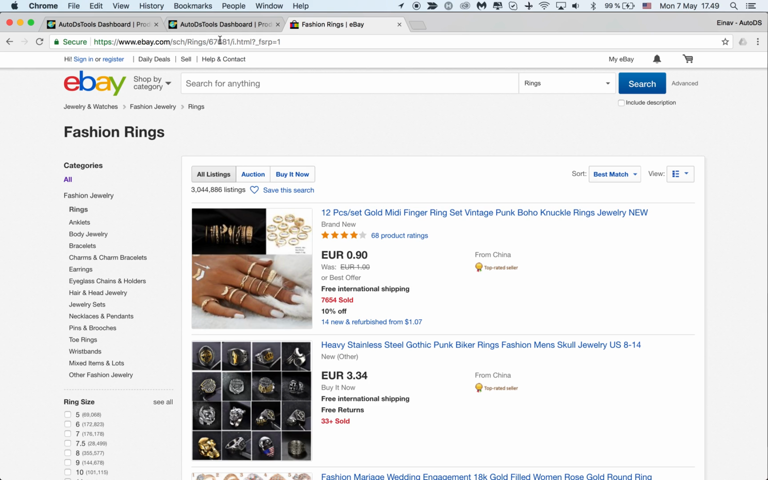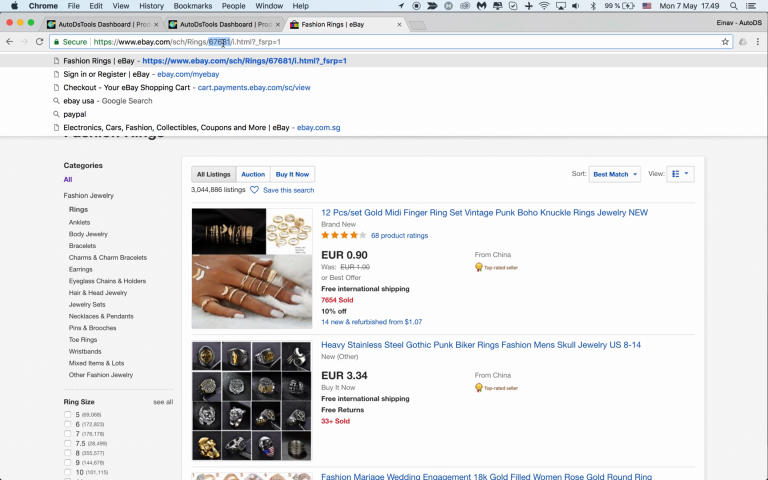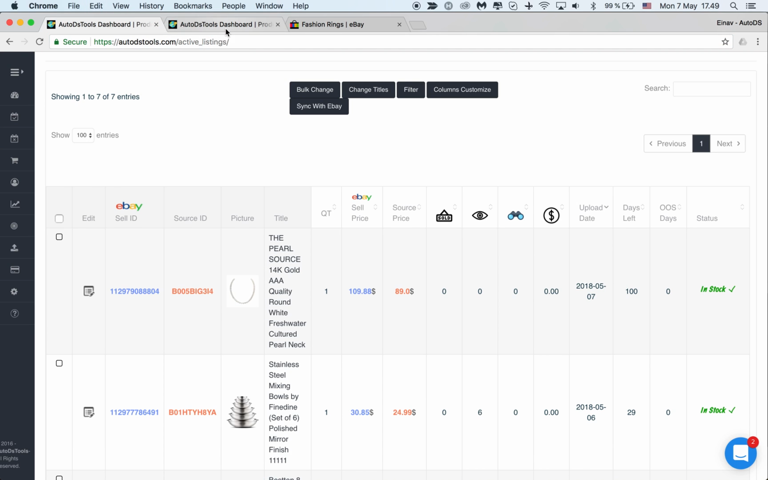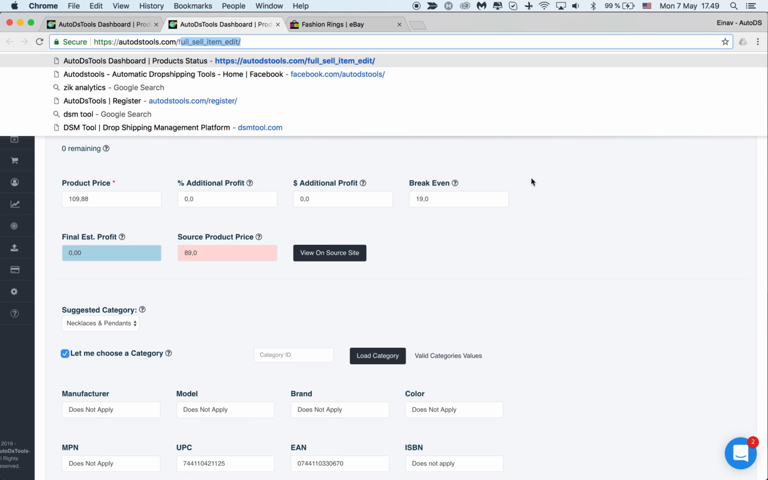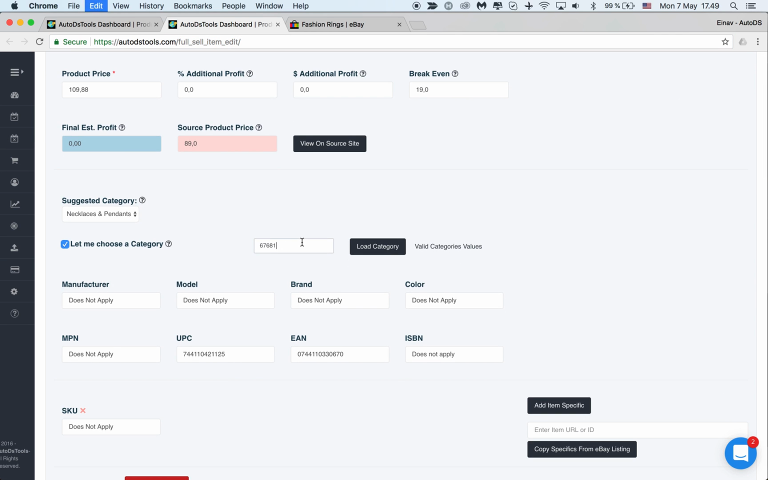And how do I know? I'll see up here in the URL, the category number. Now I can copy it. I'll go back to my listings, to the full item edit, and I'll paste it here.